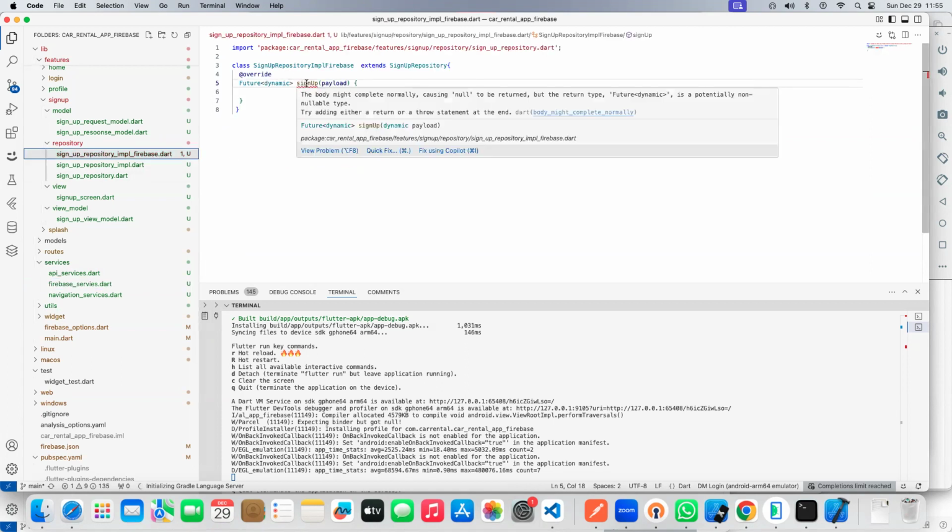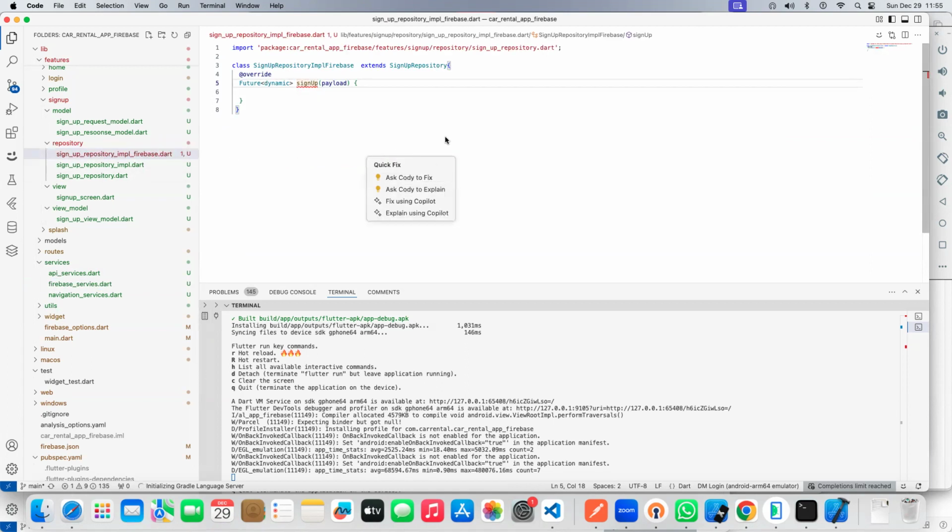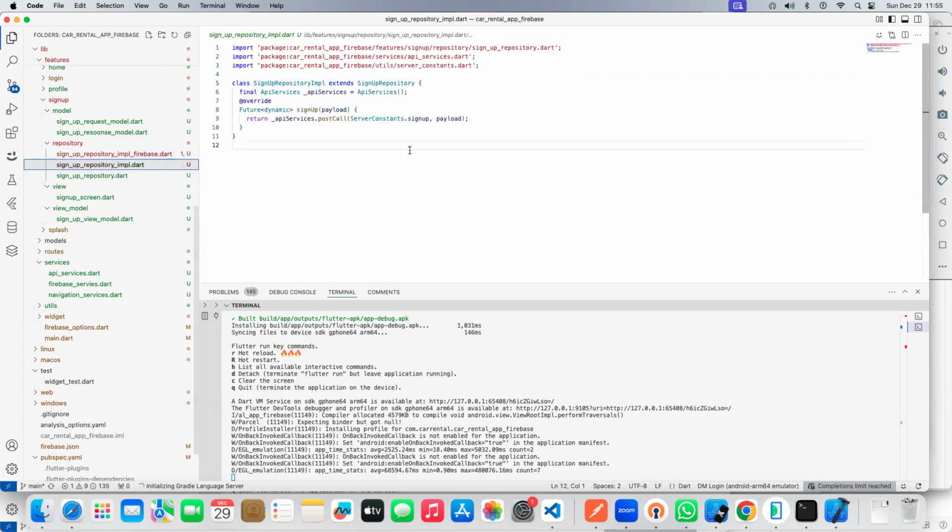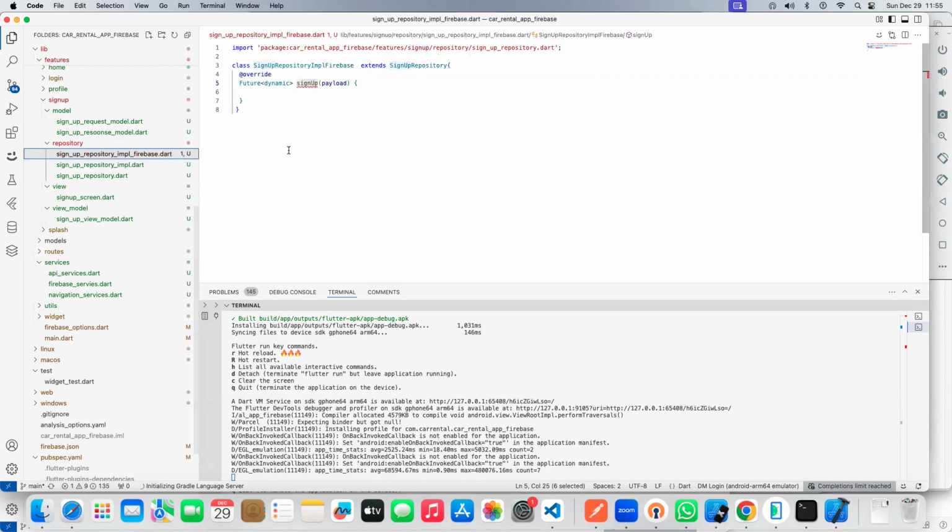Implementation. Okay, we get a dynamic here, and next. Forget about this one.